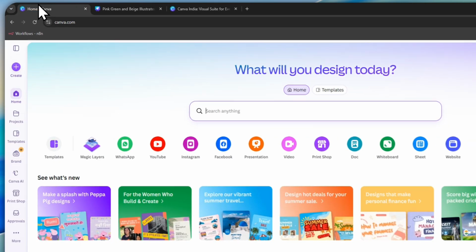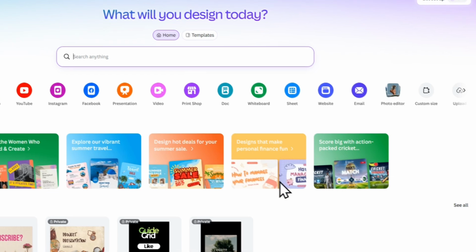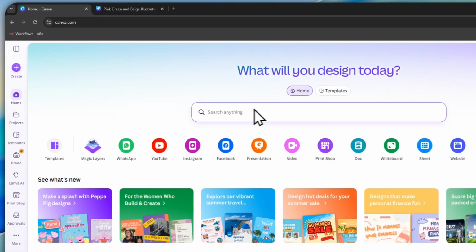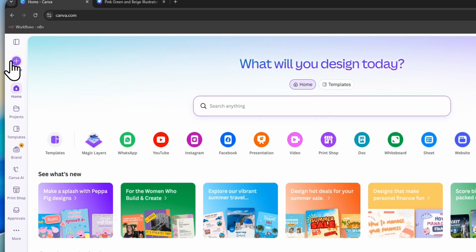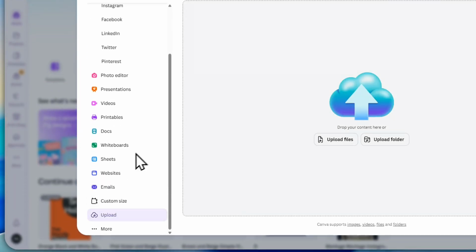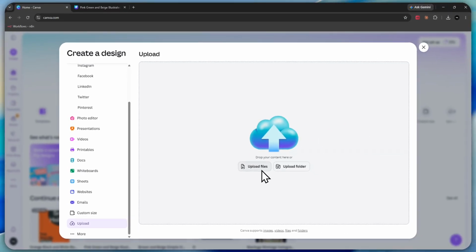So after signing up, go back again on Canva. So as you can see, I'm already on Canva. Now click on the left side, click on create, and here go to upload. Now click on upload file and select your preferred image from your file or file manager.